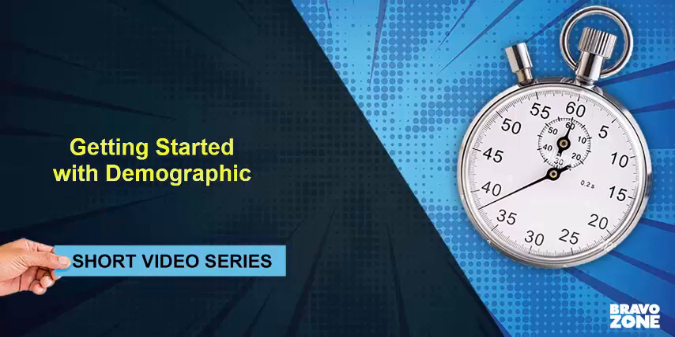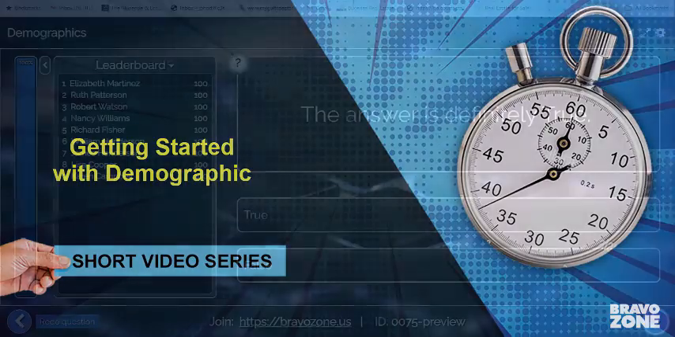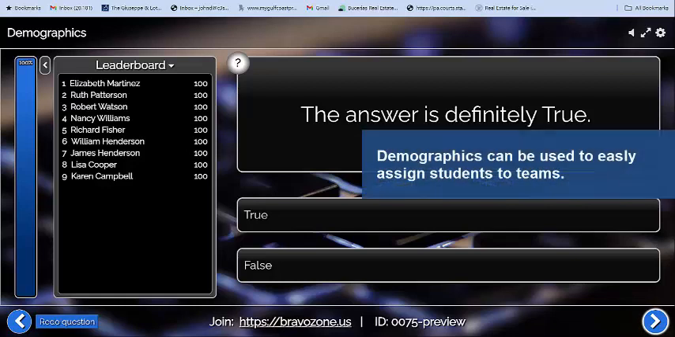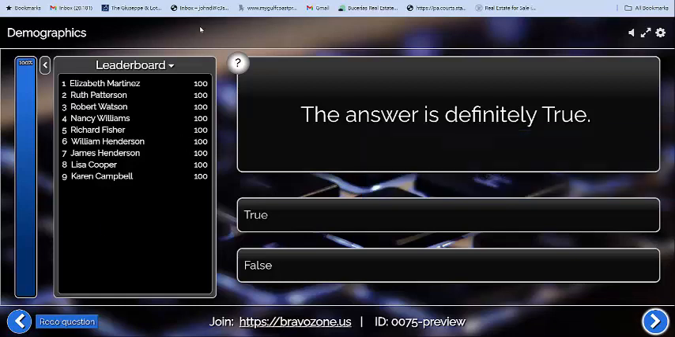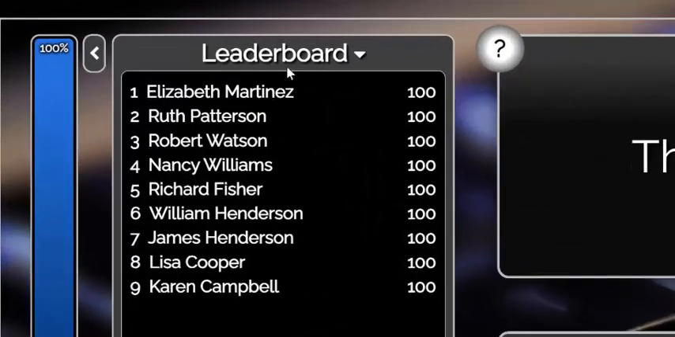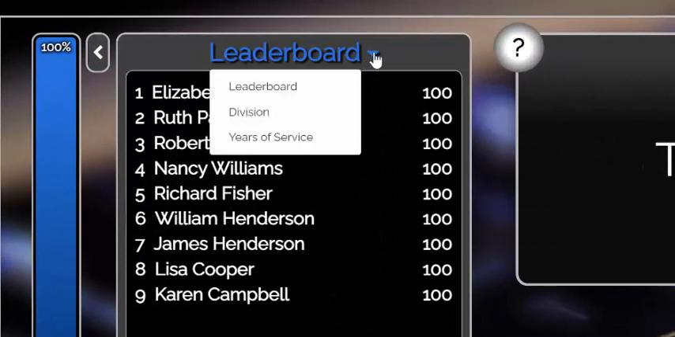We're going to get started using demographics, which can be used in any session within the Bravo zone. I'm using Tally. I'm playing Tally here in individual mode, and by default it's just going to list the top 10 players. But I want to actually list them by division.